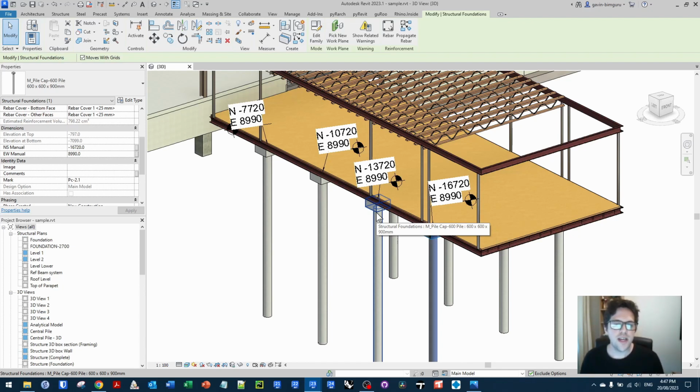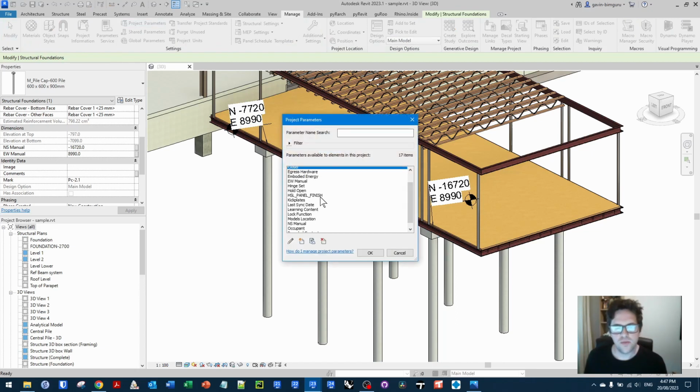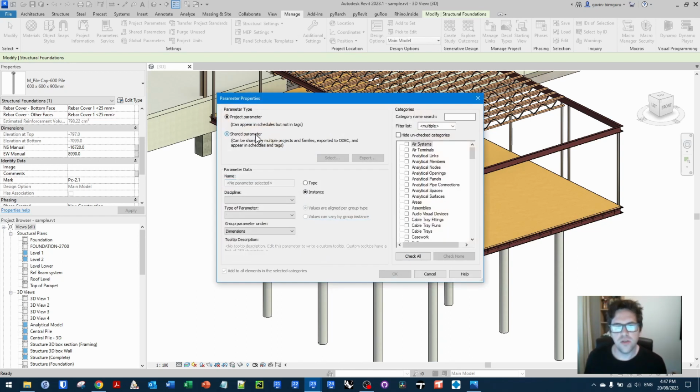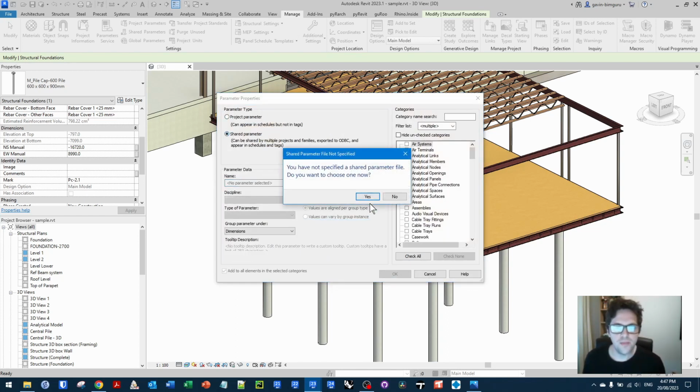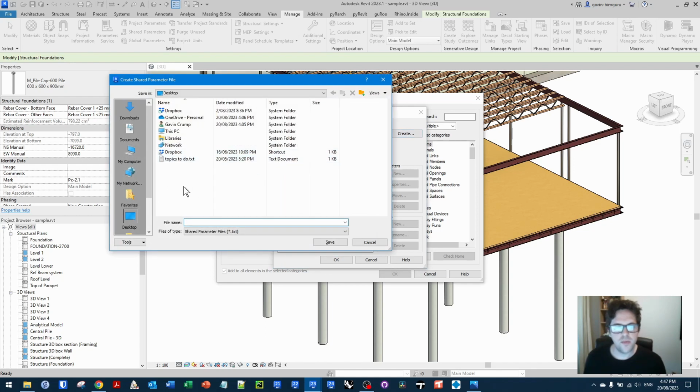If you do want to tag them again, you're going to have to make a shared parameter so that it can be used in a tag. Actually, let's just do that real quick. I actually would prefer to show that. So what I'm going to do for now is just remove this north, south, and east, west manual parameter. I'm going to make a new parameter, but I'm going to make it a shared parameter. I'm just going to create a new shared parameter file and just call this temporary.